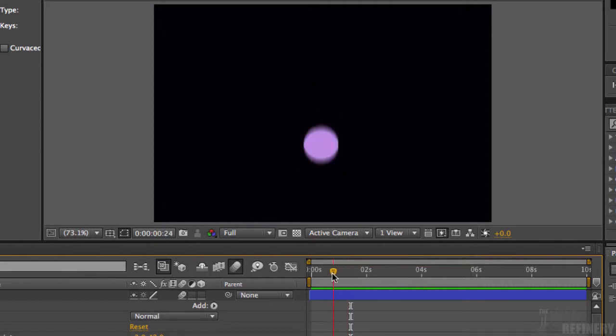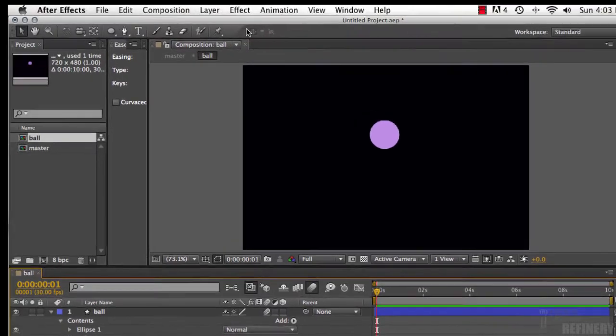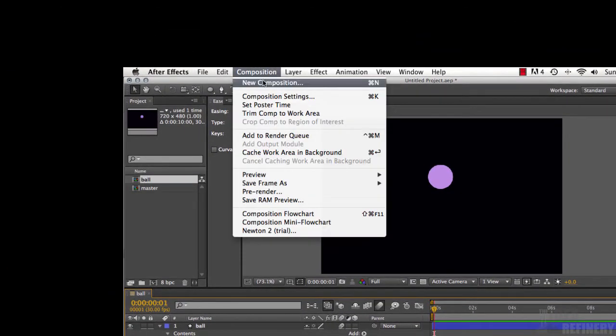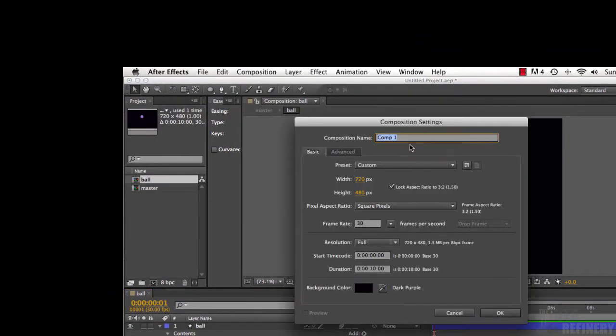Okay. Once we've got motion blur turned on, we need to nest this composition inside another composition. What we're going to do is go to the Composition drop-down menu, select New Composition, and use all the settings that we had established in that first composition. The only thing we're going to change is here where it says Comp 1, we're going to type in something like Master or Main or something to that effect, something that says that this is going to be the container for the other composition.